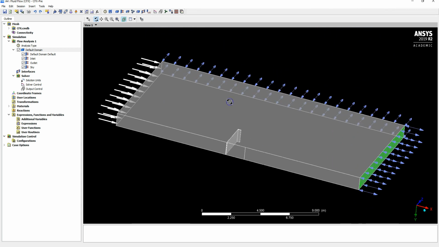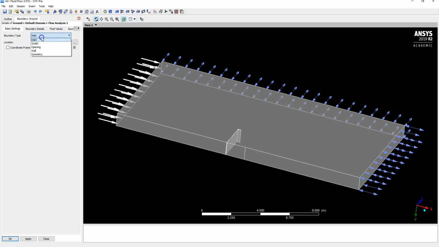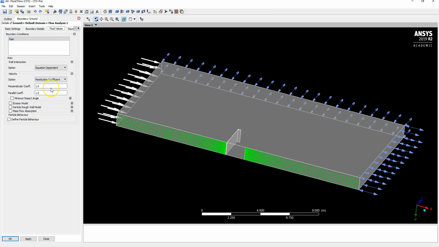We've got several more boundaries we need to specify. The next one is going to be ground. I'm going to treat that as a wall, and it's going to be this boundary here and this boundary here. And it's a no slip wall. I'm just going to set these restitution coefficients to be 0 so that when the fluid impacts upon them it has 0 velocity, so it effectively sticks.